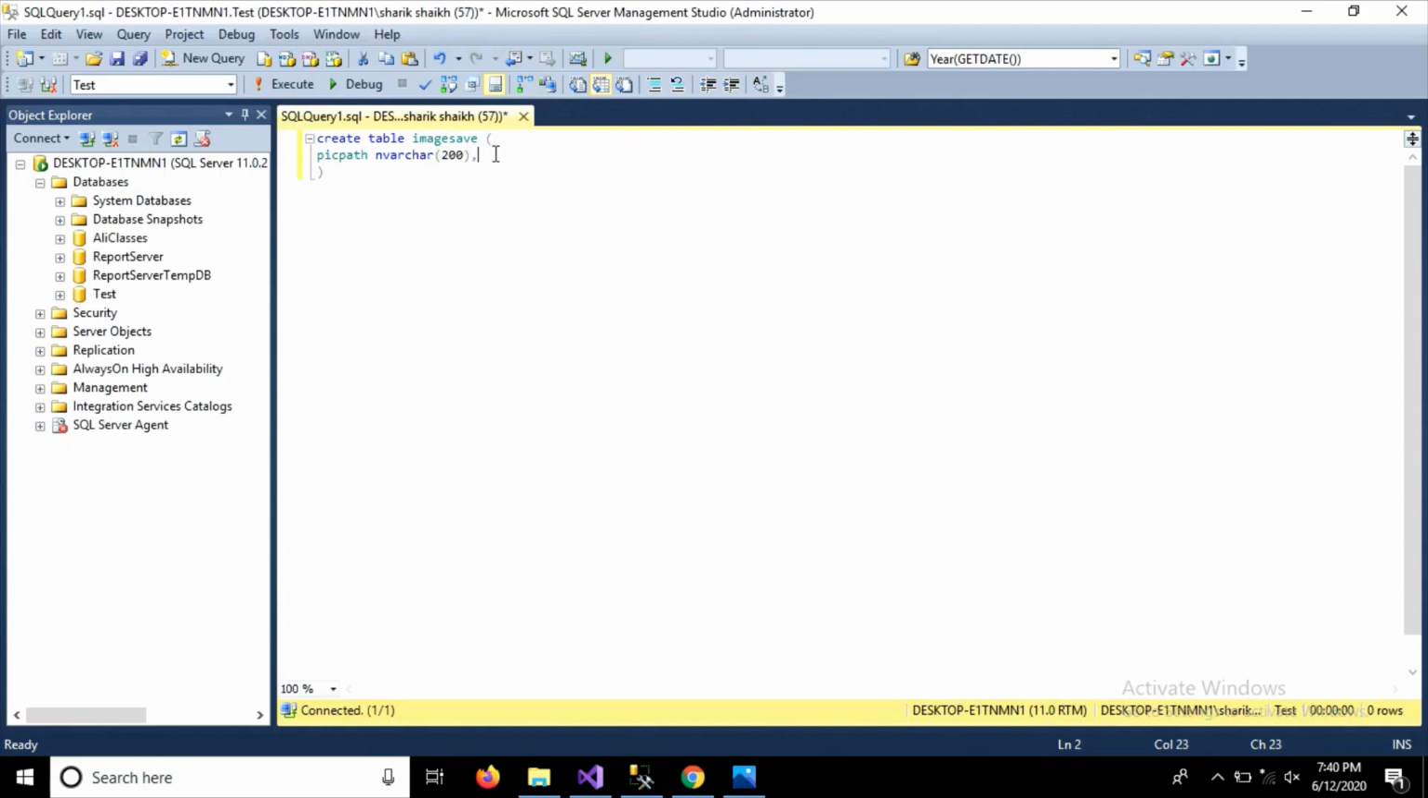I am taking three fields. The first field is pic path, where our image's path will be saved, the second one is student name, and the third one is roll number. For all fields, I am taking the data type varchar.